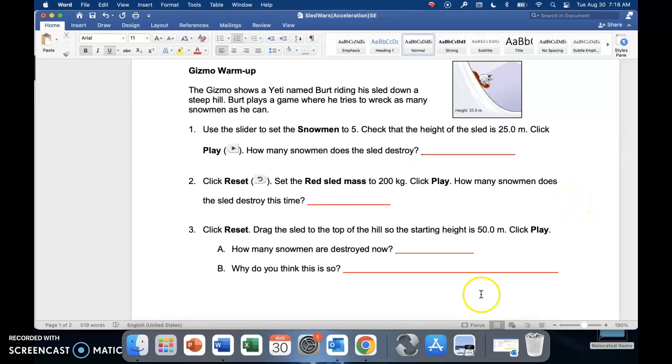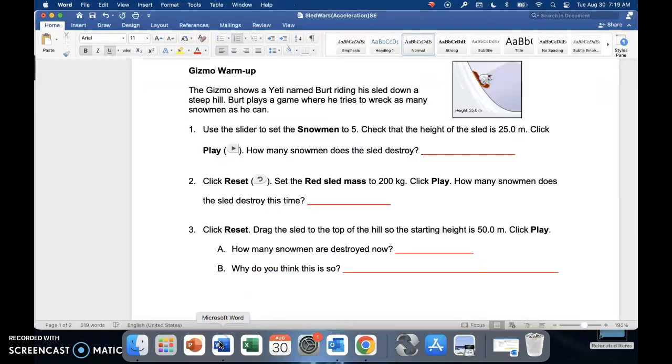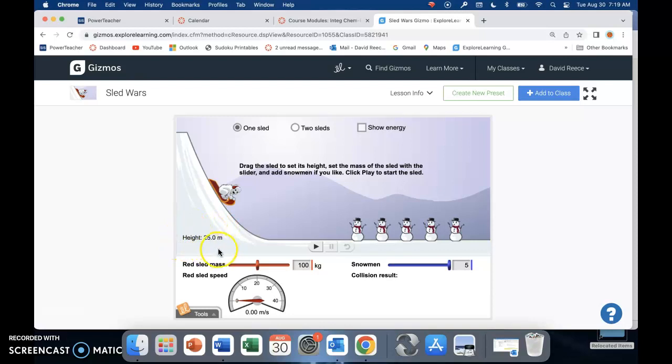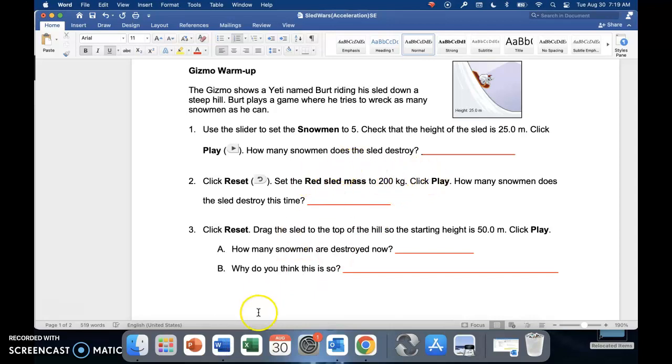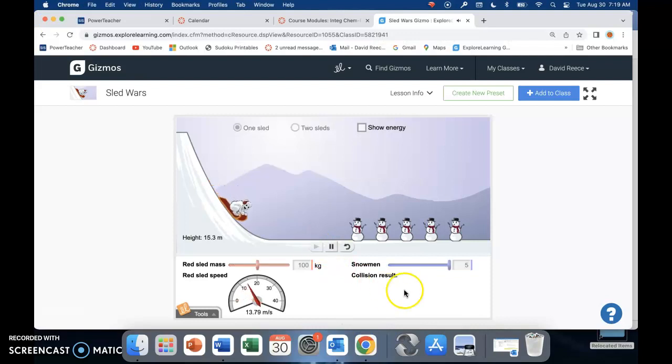Okay, so I'm going to pull up my gizmo. You can see here is Bert on his red sled. I think the first thing it said to do is change your number of snowmen to 5. Okay, I'm going to hop back over to my instructions here real quick. I'm going to check the height is at 25 meters. He is at 25 meters. Right here is your height. Okay, we're going to go ahead and go with 100 kilograms of mass right now. I don't think it told us to change that in any way.